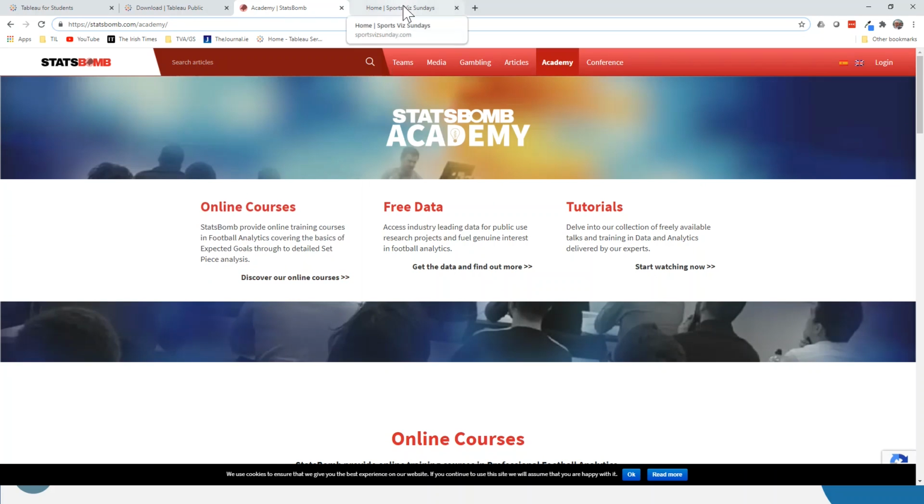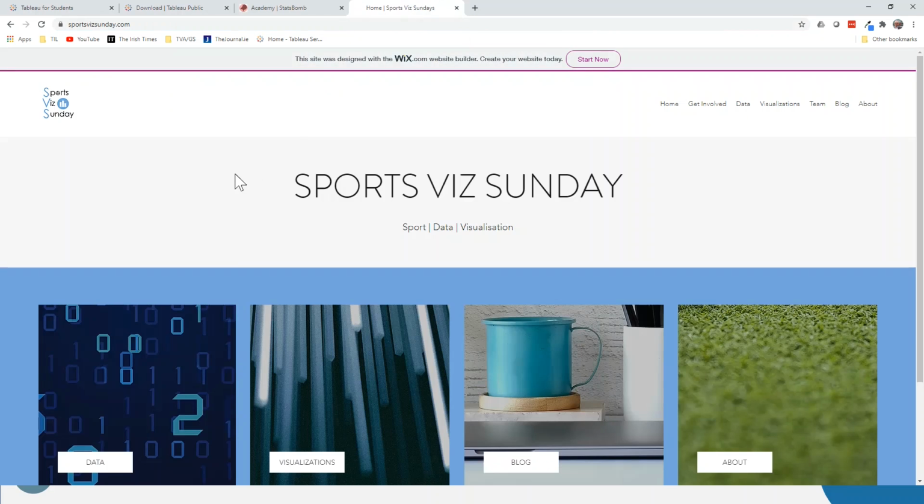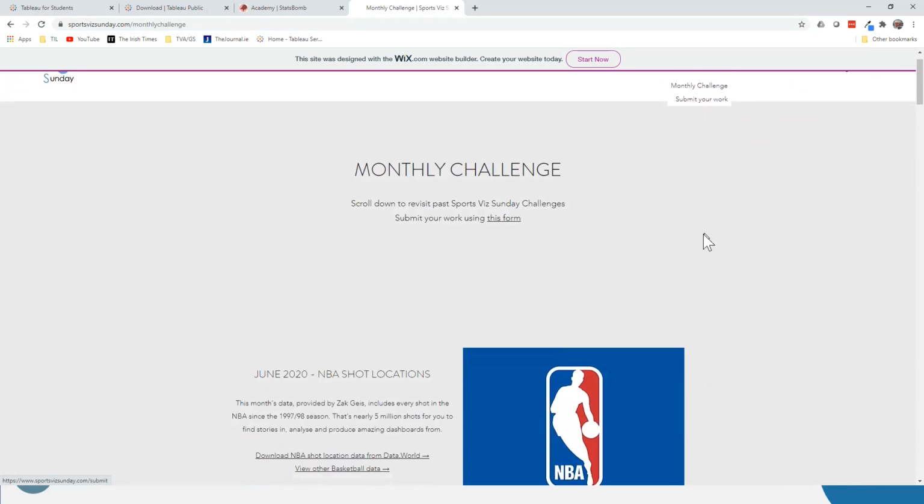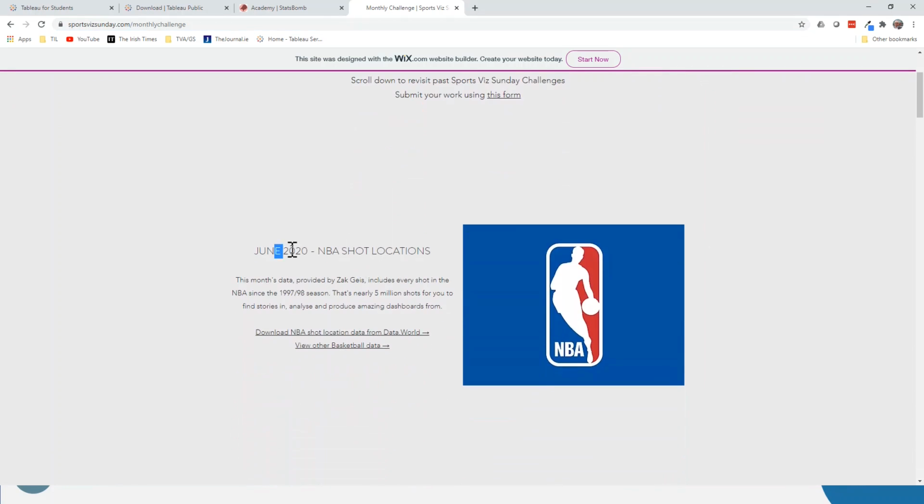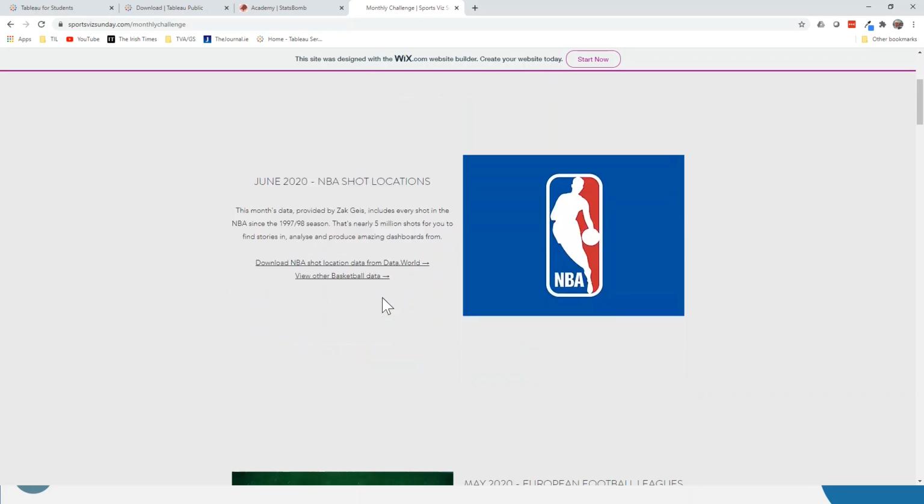But if football isn't for you and you want to explore some other data sets, I'd really encourage you to check out a website called SportsViz Sunday. So this is where they publish a set of data, usually once a month, and they kind of set a challenge where people build some visuals around sports data. So for example, if I click on the monthly challenge tab here, you'll see the most recent one for June 2020 is a lot of NBA shots, nearly 5 million shots in this data set. It's a really, really nice data set to play around with. Has some XY data, has loads of player information, that kind of stuff. So you can really dig into that. So it's really, really nice to get stuck into that.